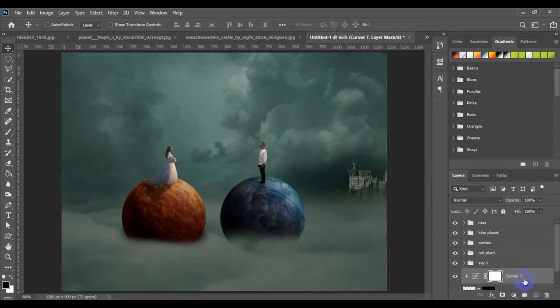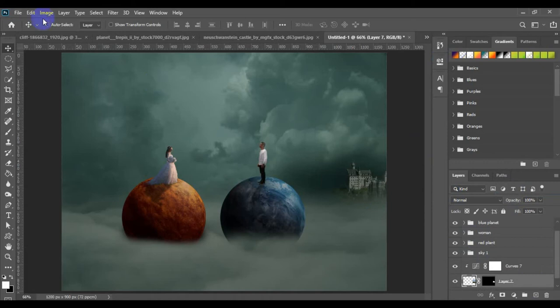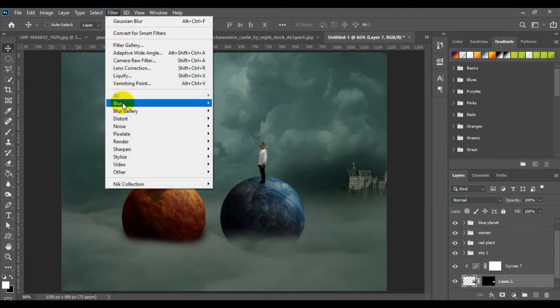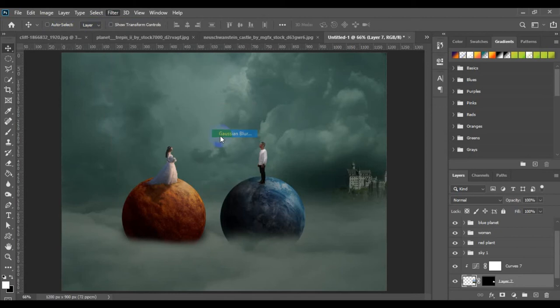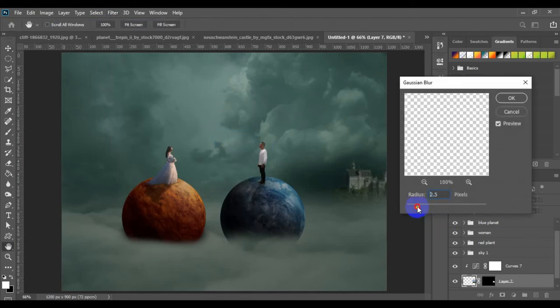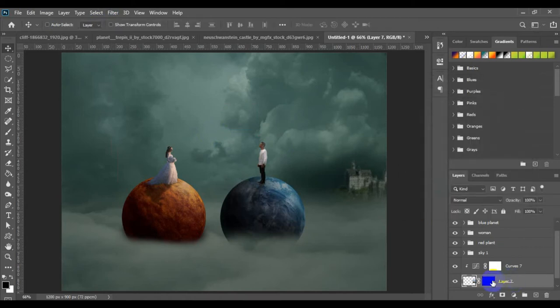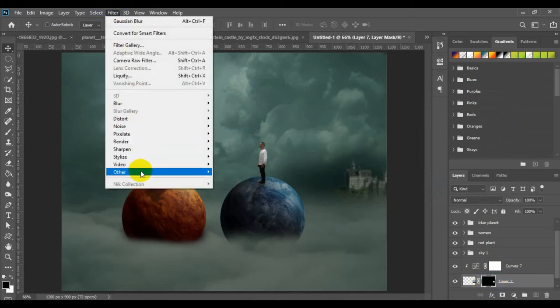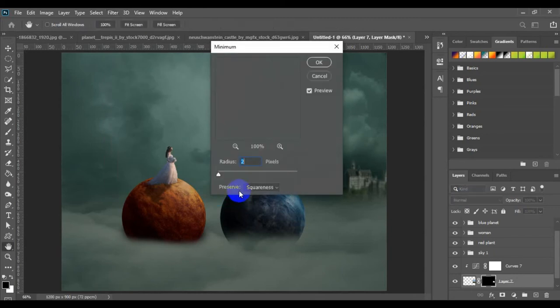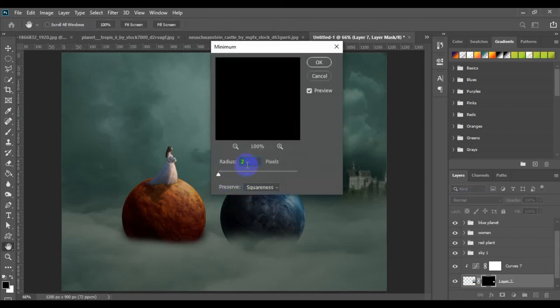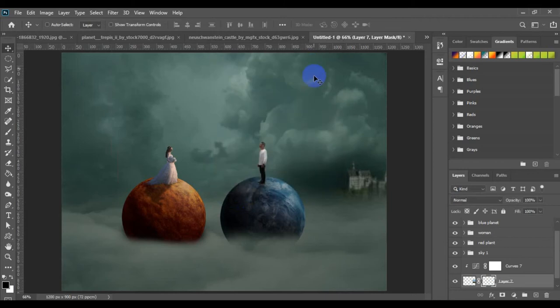And also I will go to filter, blur, Gaussian blur, to give it this sort of depth. I can also, with the layer mask selected, go to filter, other, minimum, and give it 2 pixels to eliminate this white outline that was there before.